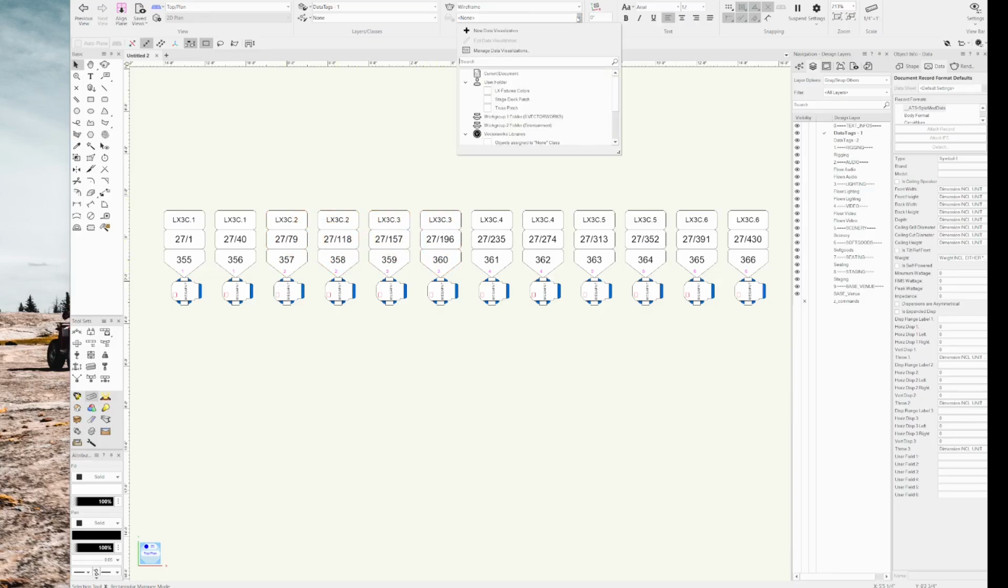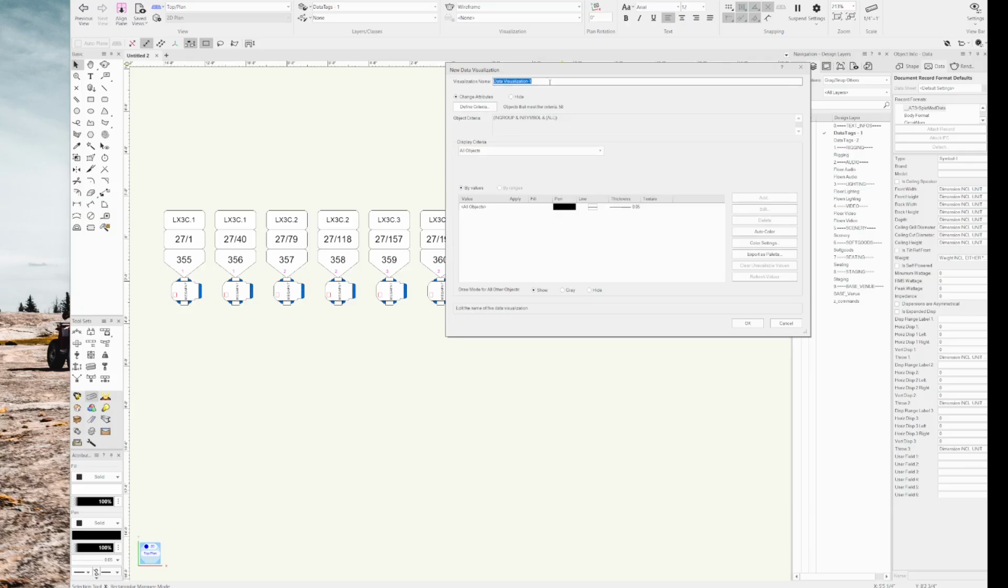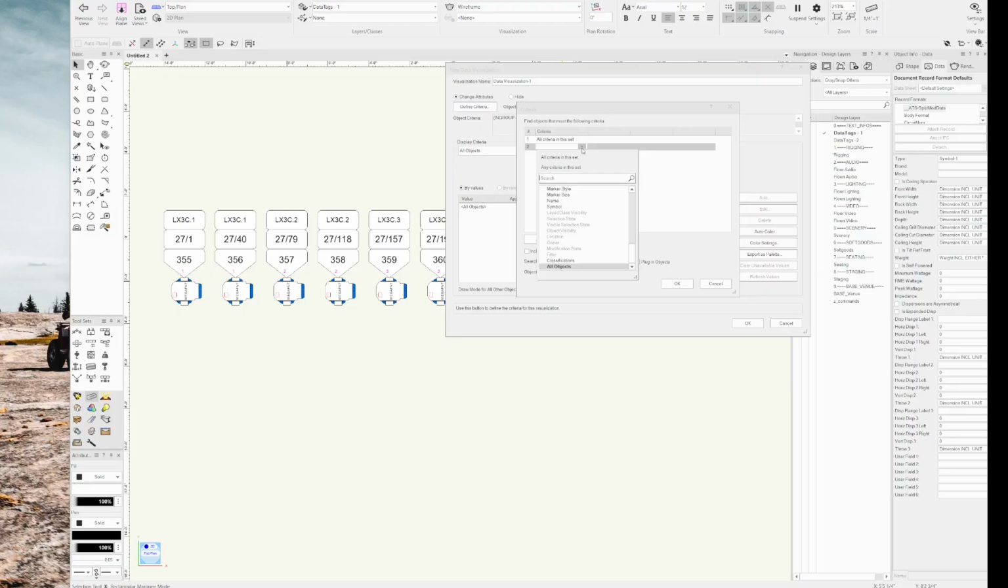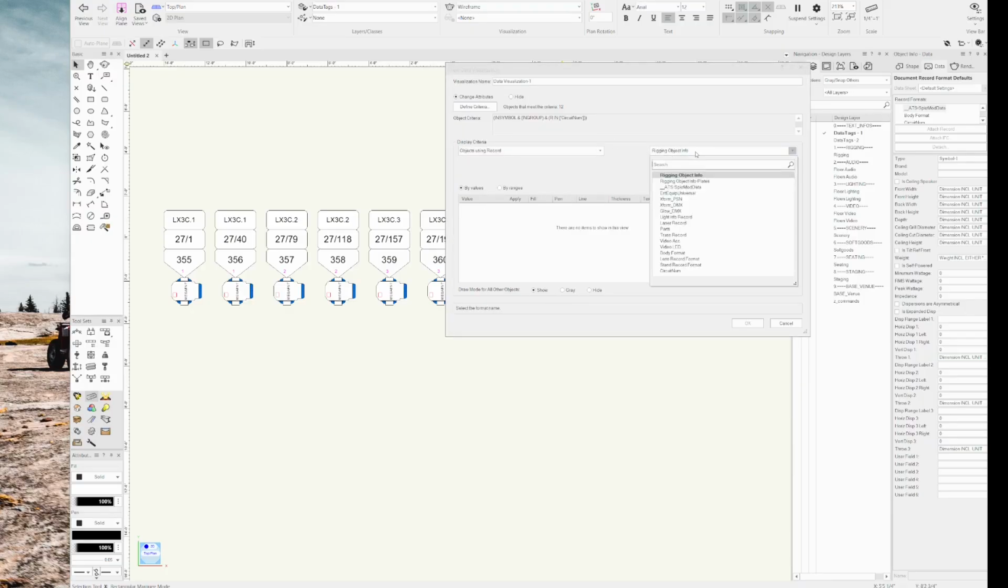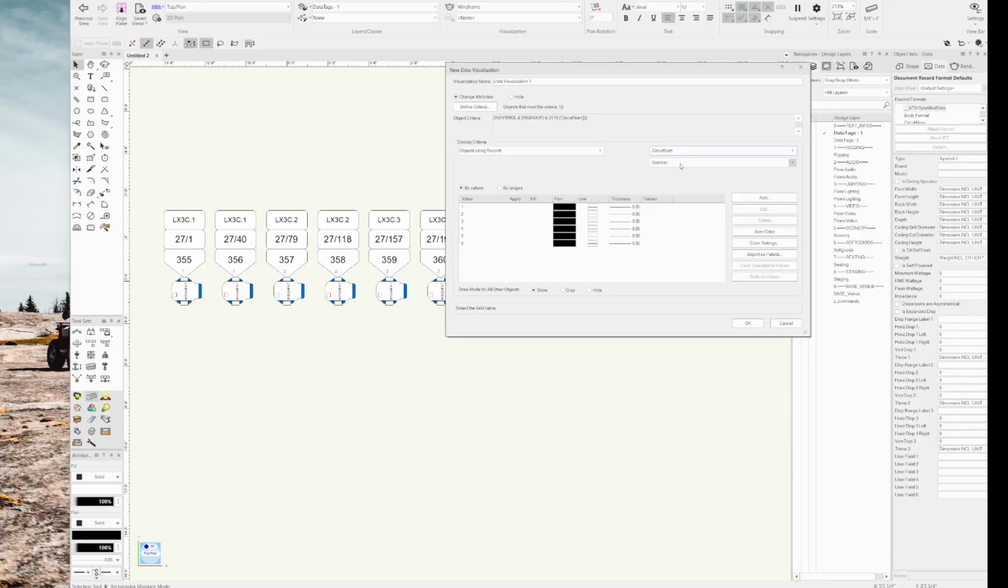So let's go to our data visualization, create a new one, and the defined criteria is going to be record. So if the record circuit num is present. In our case, that means that the objects that meet that criteria are 12, which makes sense because we have 12 fixtures in our Vectorworks file. I'll click OK. And here, I don't want all objects. I want the objects using record. Do you want to proceed? Yes. I want the record circuit num, and I want the number.